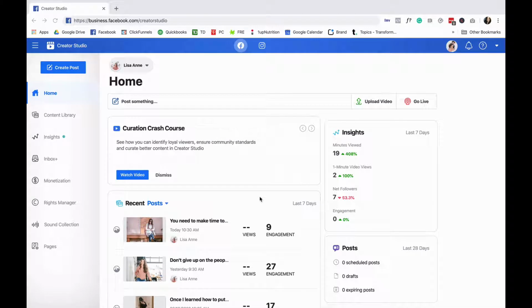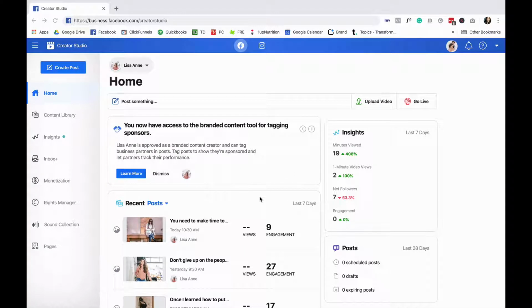Now, the last feature I wanted to point out before I dive into the program is going live on this platform. You can do your Facebook and Instagram lives directly on here, and then you can schedule it out for the future if you wanted to as well. So here's what we're going to go through.